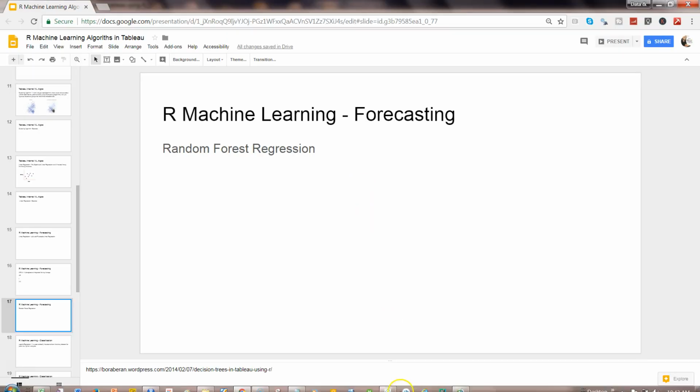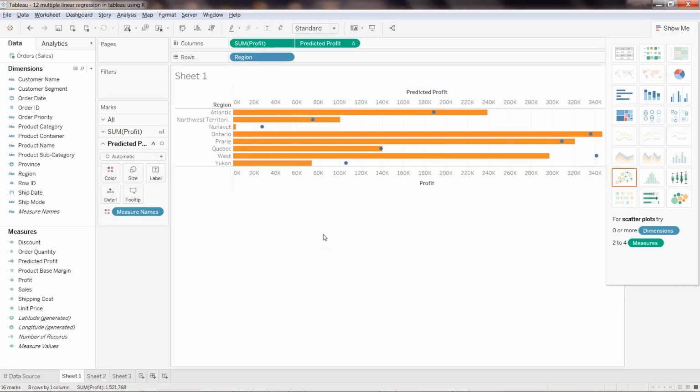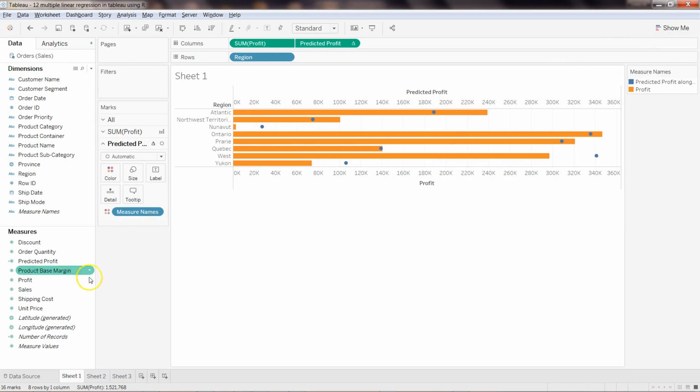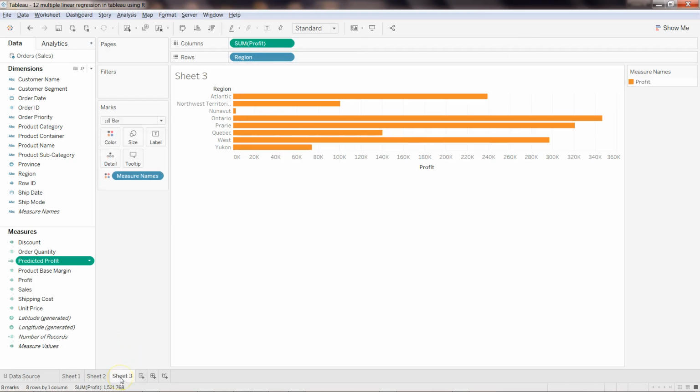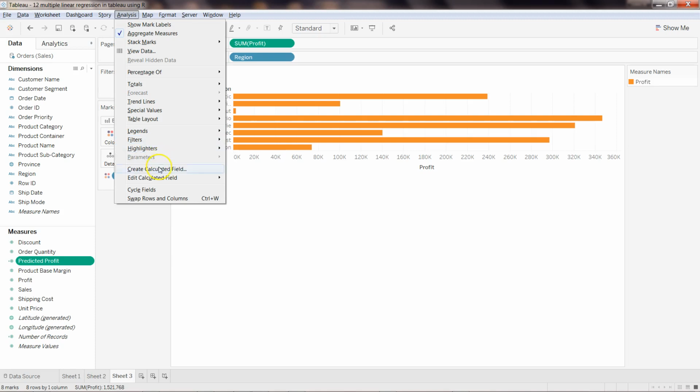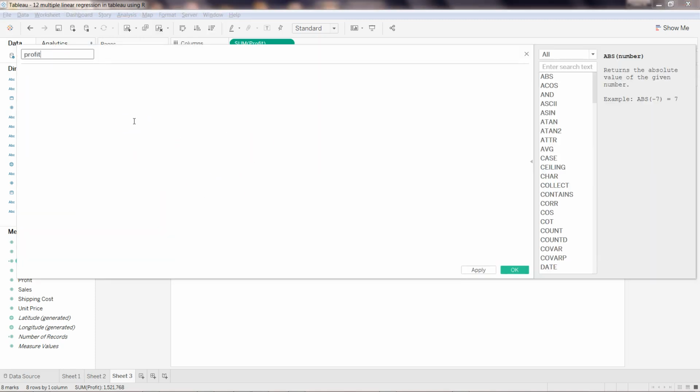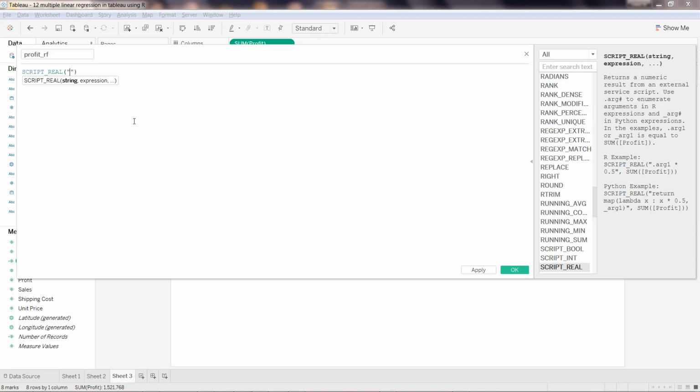What I'll do is come out from here and go to my sheet where I have done the linear regression example. If you remember, I did the linear regression over here, and I used the predicted profit. If I go down and click on edit, you will see that we have used the linear regression model. But now I will go into sheet 3, where I have similar data points, and create another variable, which is a profit variable. Based on the profit, I'm trying to predict it using random forest. To predict it, as usual, we need to go into Analysis, create a calculated field, and name it profit_RF. Since it will return real values, let's use that.